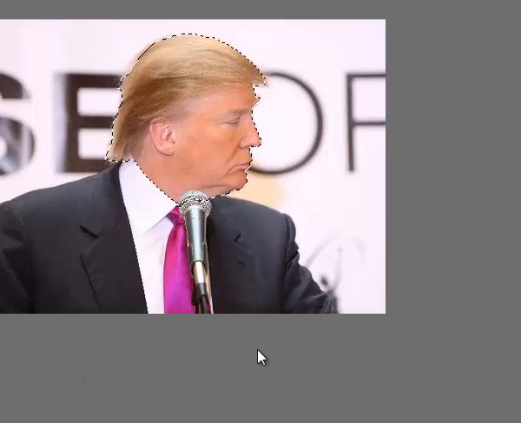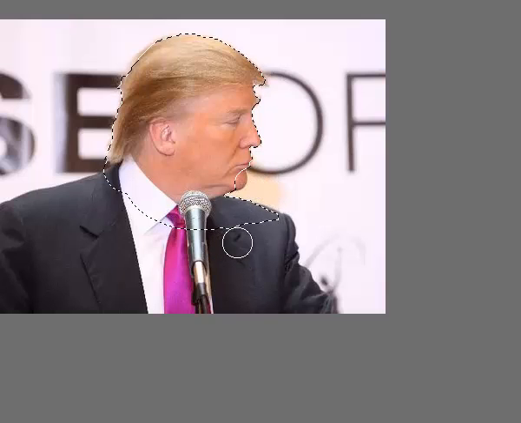And I'm going to add the area of the microphone, because technically behind that microphone is Donald Trump. Matter of fact, I'm going to go ahead and add his collar. And I'm going to subtract. I'm just going to kind of trim off this collarbone here. Maybe I'll add a little bit more of this collar here.